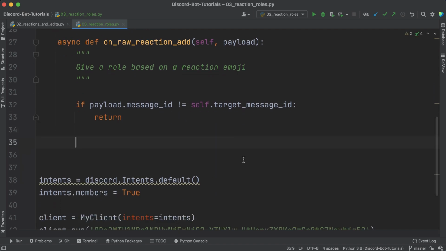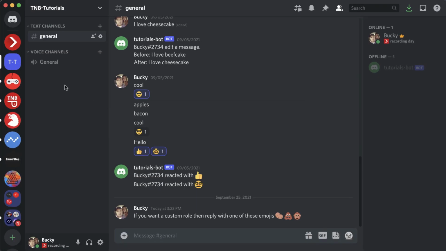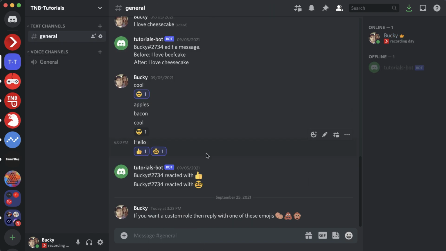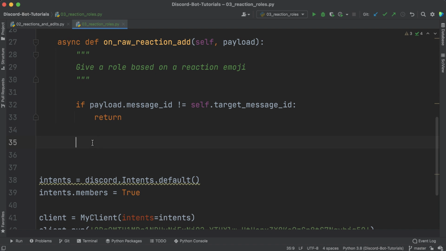Now, the next thing that we want is a reference to the guild. In Discord documentation, whenever you see guild, it basically just means the Discord server. So this New Boston, this is a guild right here. In this TNB tutorials, this server I made for this tutorial series, this is a guild. And the reason for that is that this bot can actually be running on multiple servers. Now, we only want to get a reference to the roles on this server, aka this guild. So that is just a little bit of background of why we are plucking out the guild.